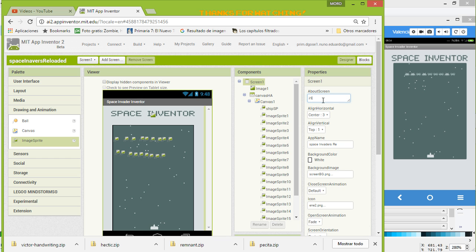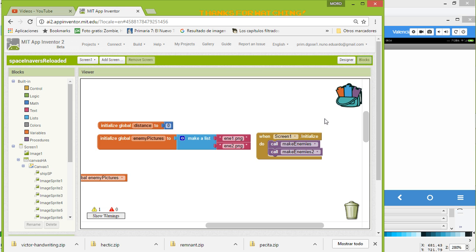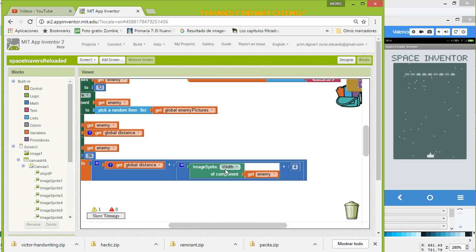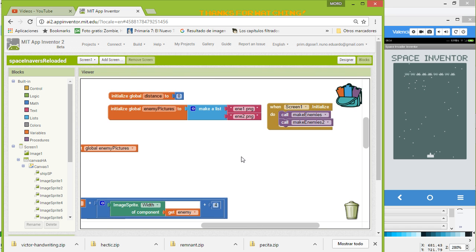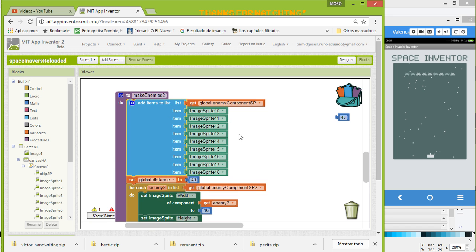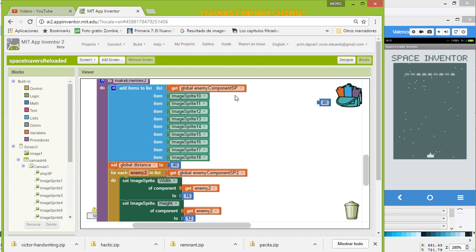Let's go in here, 26, blocks, and we have nothing. Make enemies 2. We are going to add enemies to this list. Distance, get global enemy. Is this? Sorry guys, check. That's the problem. We are not adding anything to the list.